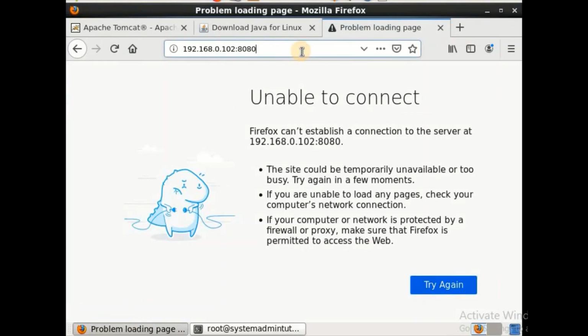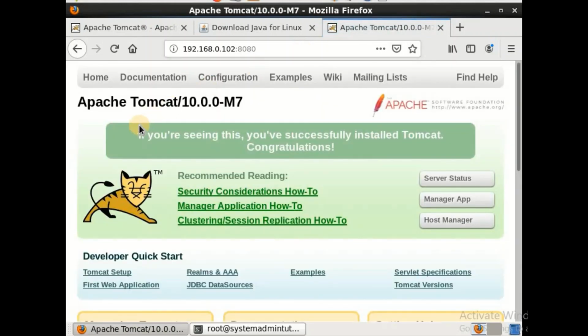Now you have to open the browser. This is the IP address and the port number is 8080. You see the screen is coming, Apache Tomcat, the version is showing. If you are seeing this, you have successfully installed Tomcat, and a congratulations message is coming. This screen coming means your Tomcat is working properly.